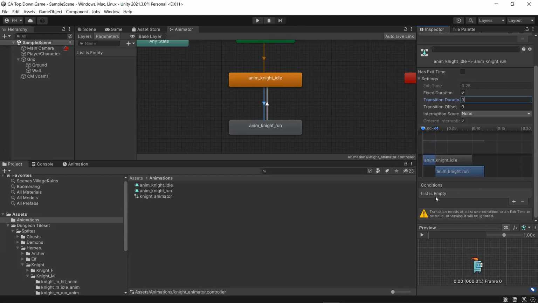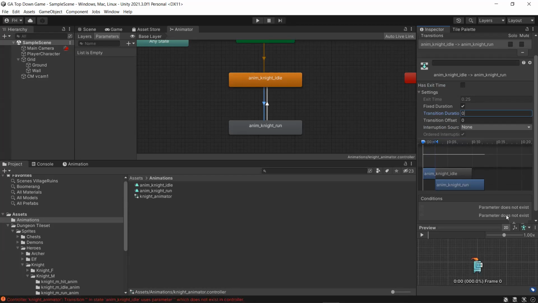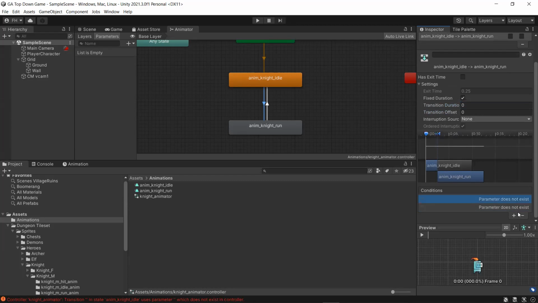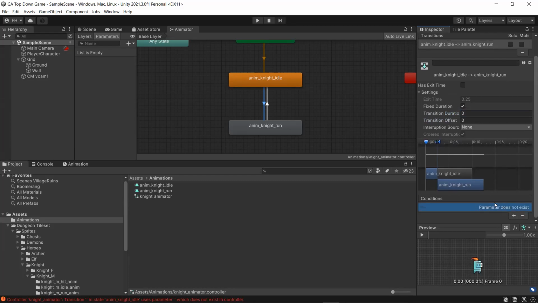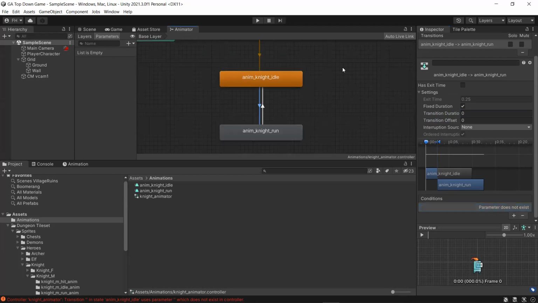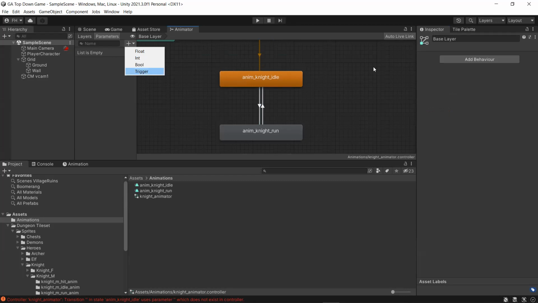And we see we have this conditions list here, and we can add as many conditions as we want. And see, it tells us parameters does not exist. So we want to give this condition a certain parameter that will determine the condition of why it will transition. For us, in this case, we want to check the speed of the player. So we're going to create a float parameter. Let's call it speed.